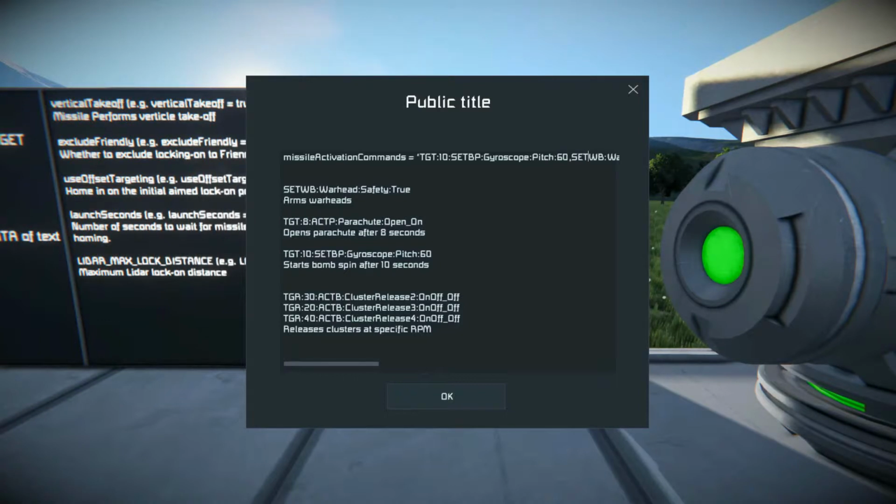First, the warhead safety, true. The warhead's armed. As soon as I drop the bomb, the warhead's armed. So when they hit the ground, kaboom. At the same time this command is being activated, TGT 8 ACP parachute open on. So the parachute is going to open after 8 seconds, right? That's the timer. 8 seconds, parachute open. At the same time these two are being activated, this one is being activated.